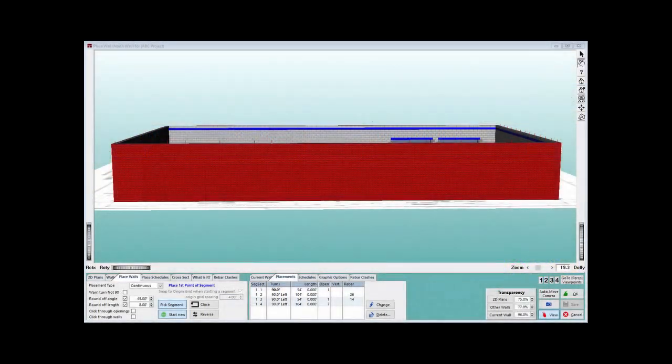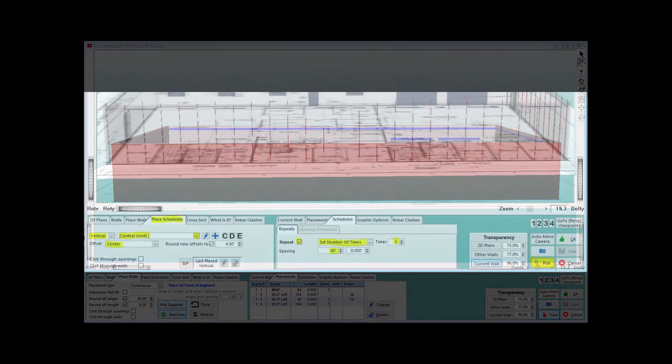Move your north wall project so that you're facing the back wall. Make sure your cursor is in pick mode and open the Place Schedules tab. The vertical schedule is selected and the offset should be center. Use the down arrow and select the control joint from the vertical schedule. You can repeat the vertical schedules just as you did the rebar schedule. Make sure the repeat box is checked. Times is set to 3 and spacing is, let's say, 40 feet.